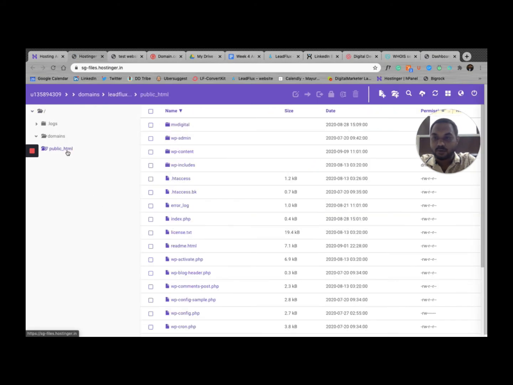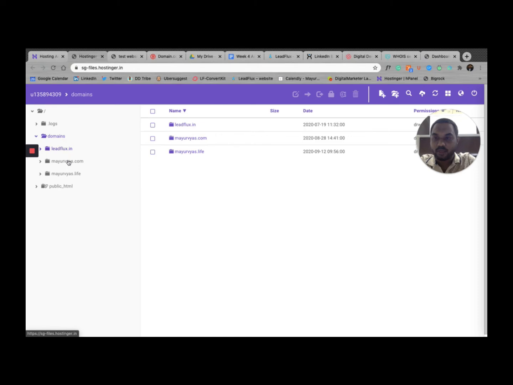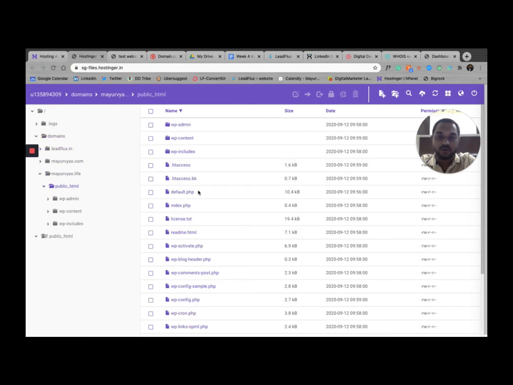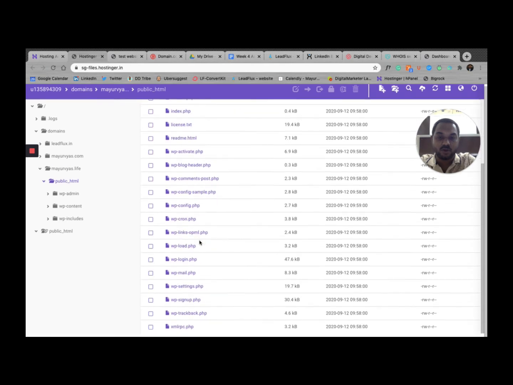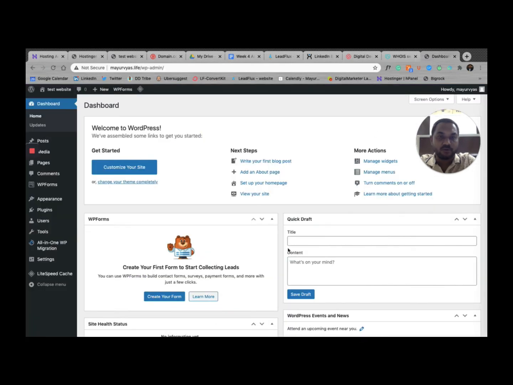So under this, I think under domain, I'll say mayurvyas.live, public_html is a folder. So this is basically the structure of WordPress. I'll show you how to just go ahead and upload the basic theme. So if you see, this is the panel.